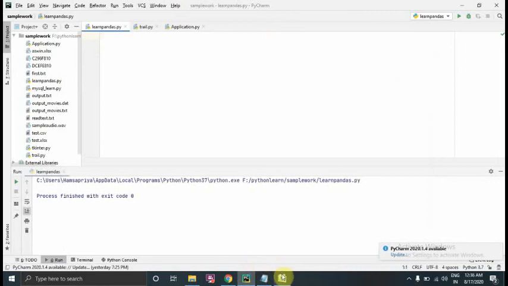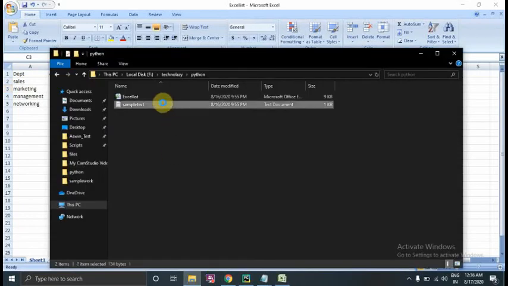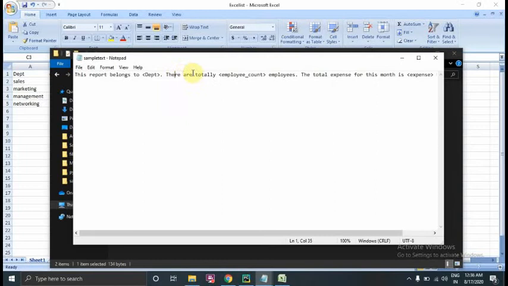So here I have one scenario where I have an Excel file with department, employee count and expense. I need to generate a text file with all the departments, and inside that I need content with the department name, employee count and expense. I have one sample format. This is the content I need to generate for each department.